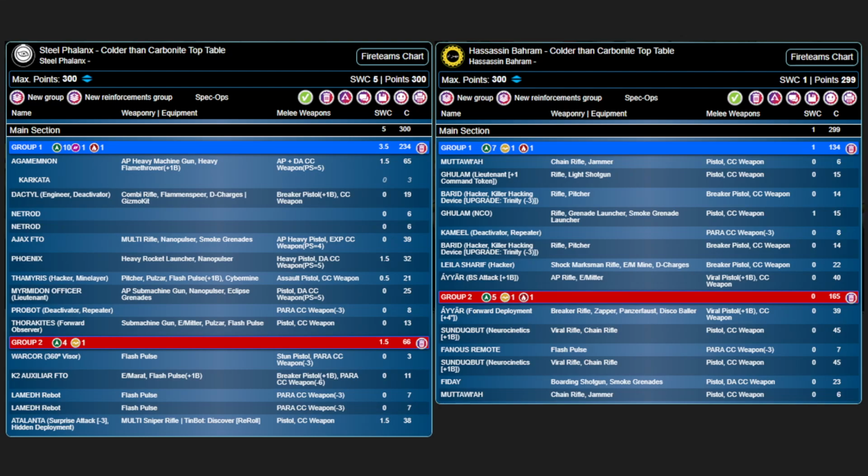But I like, for example, Lila Sharif here. She can potentially do a little bit of gunfighting, but the main thing she is, she's a utility hacker that adds another KHD, but more importantly, that Carbonite. We then have the first of 2 Assassin ARs. This is a Ballistic Seal Attack +1 Burst AP Rifle Emitter Viral Pistol AR.